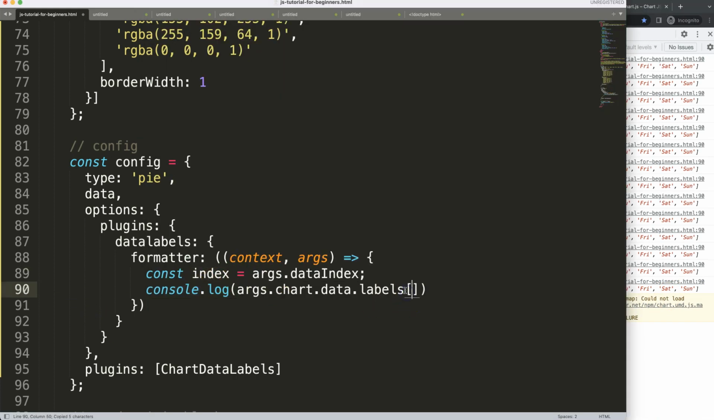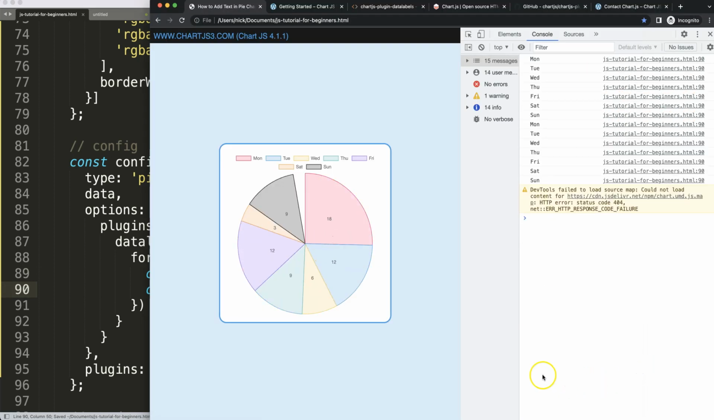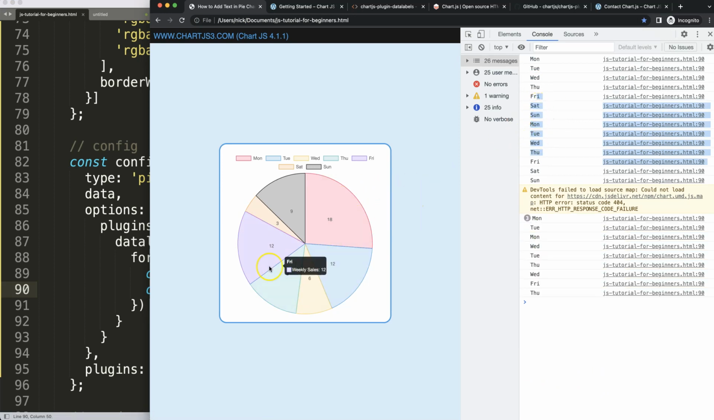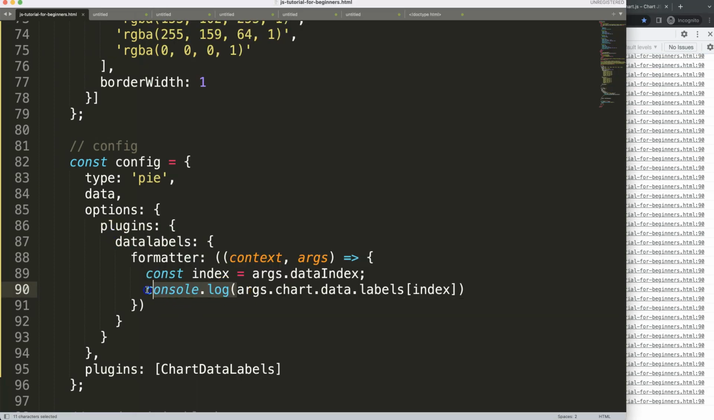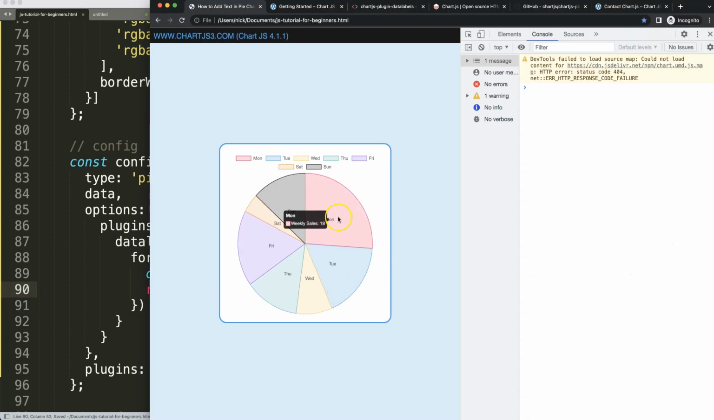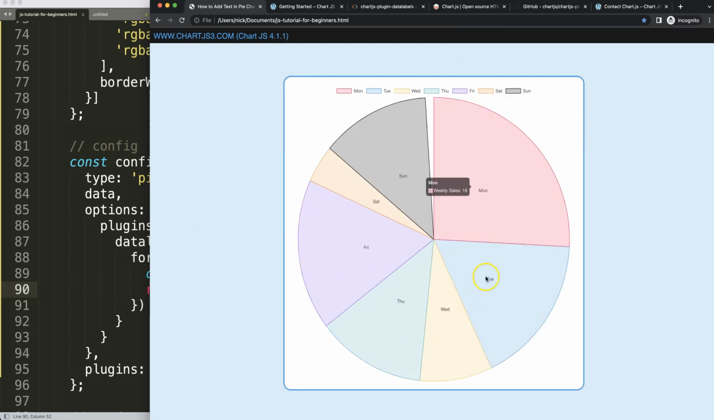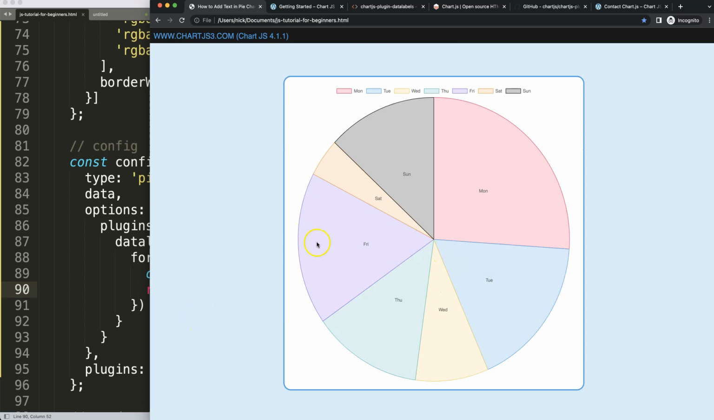Copy this, put a bracket here, save that, refresh, and now you can see it gets the matching value, Sunday or the specific day, and as we hover over it, it recognizes that. Now what I want to do is just say return to give this value and display that value on the slice, and there we are. That's how we can get a nice value on the specific slice in Chart.js 4.